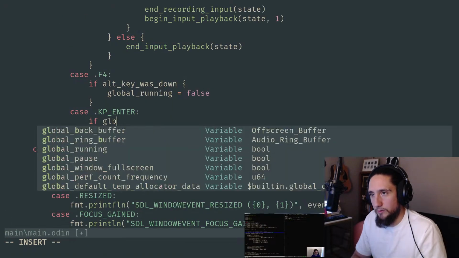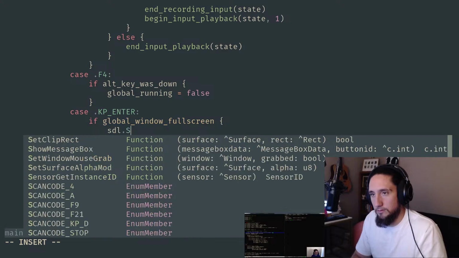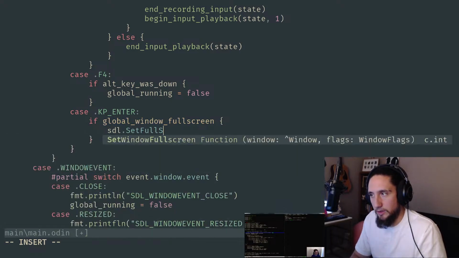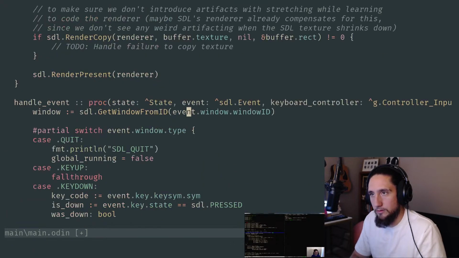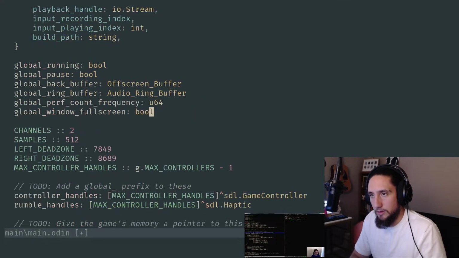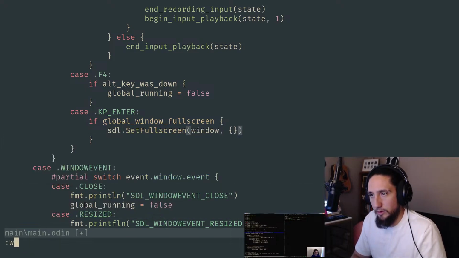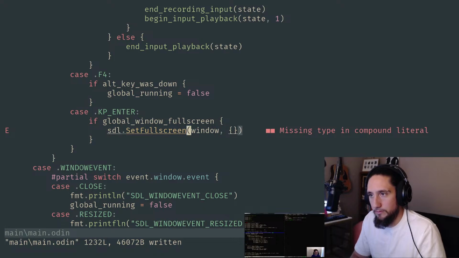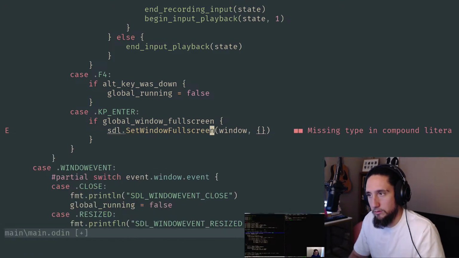And then we would say if we're in full screen, we would call set full screen. And then how do I have the window already? Somewhere in here? Yeah. And then we just call it with nothing, right? Missing type and compound literal. This is not the right call, is it? Set window full screen. Yeah.